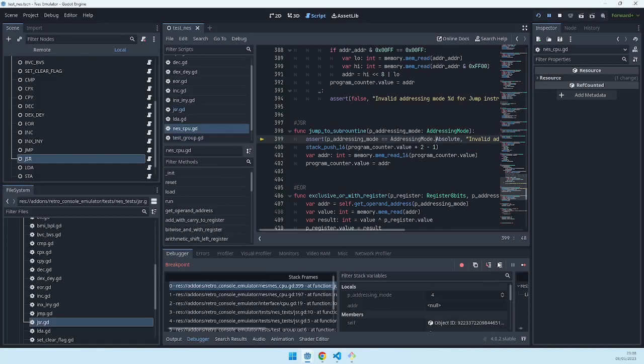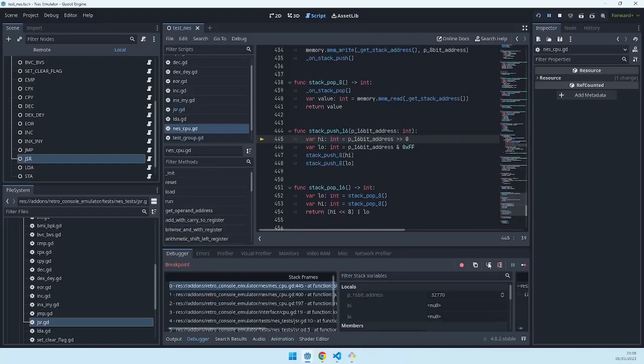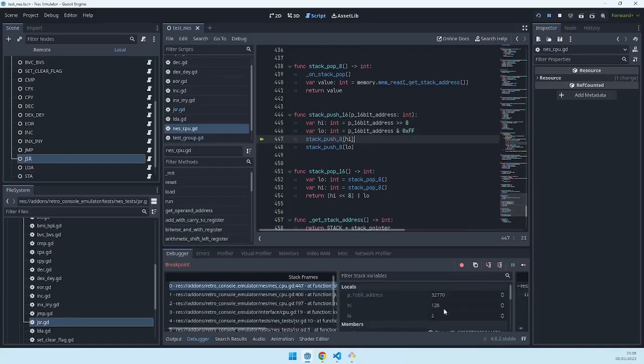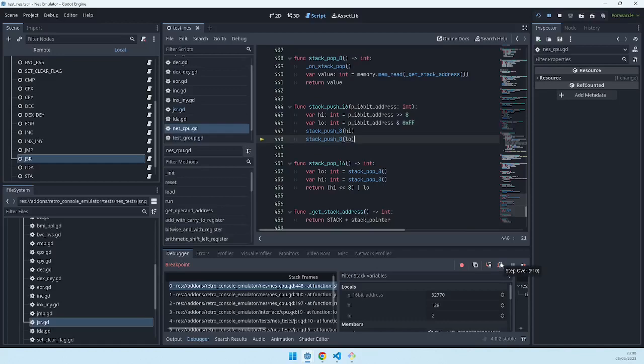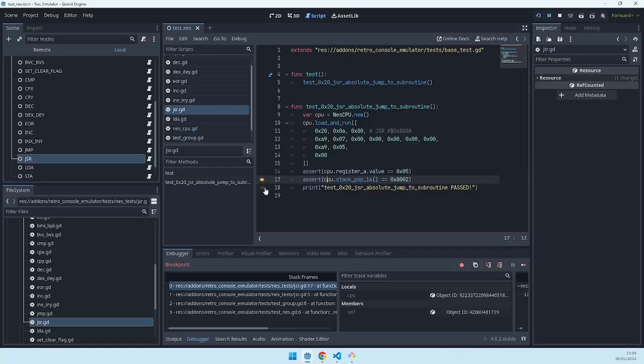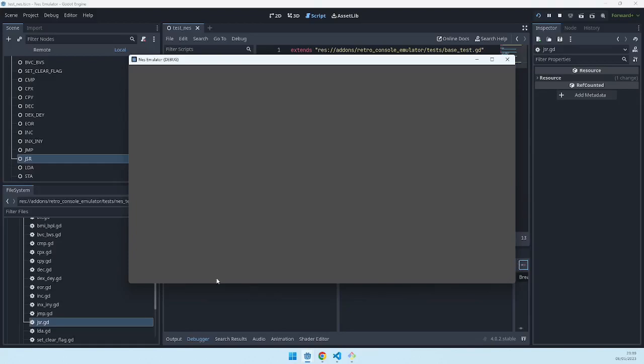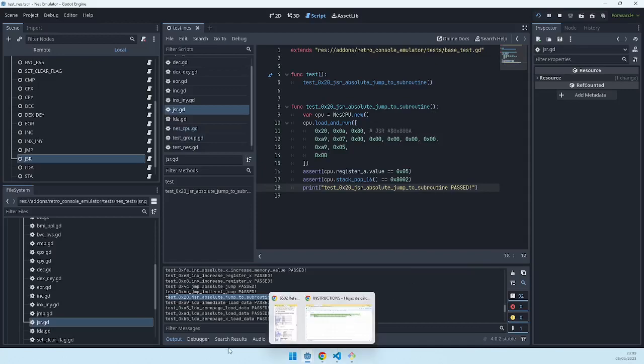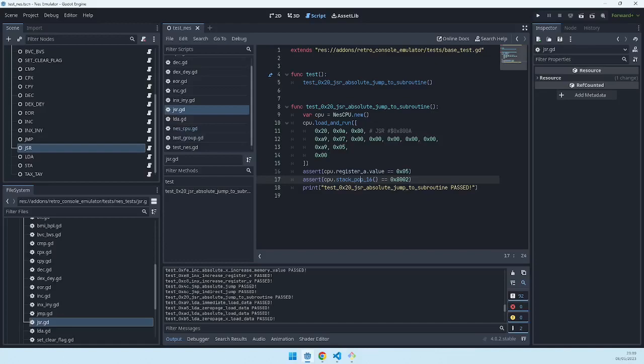So now we are getting values for high and low. Indeed. Advance. And now we have a breakpoint and advance, and the breakpoint did not fail. So we have passed our jump subroutine. So that is another one down. Awesome.